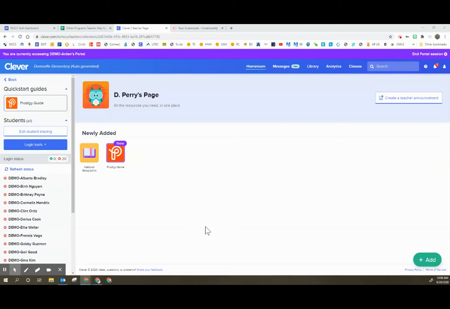Hi teachers, in this video we are going to walk through setting up ABCMouse for your Clever account. You used to have to set up ABCMouse independent of Clever, but now it syncs completely with Clever, which makes it much easier for you as a teacher.